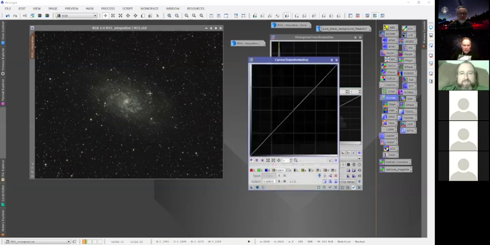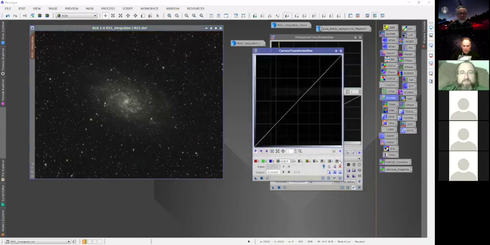Well, now that that's finally done, I'll start putting some saturation into the image to try to get some more color out of the galaxy itself.